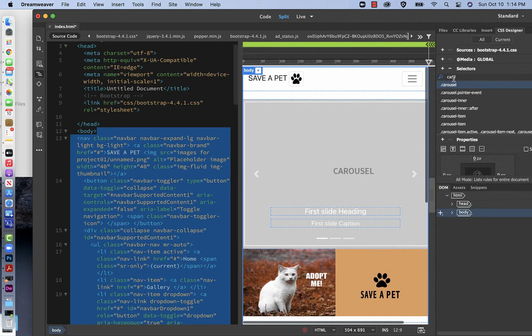We're going to just type in carousel, and as soon as I type CARO, you can see that it populates. So I'm going to click on the carousel class, and again, that's when you see a dot in front of the name of the selectors, that it's considered a class. I'll go over the difference between different types of classes and ID selectors in a later video tutorial.